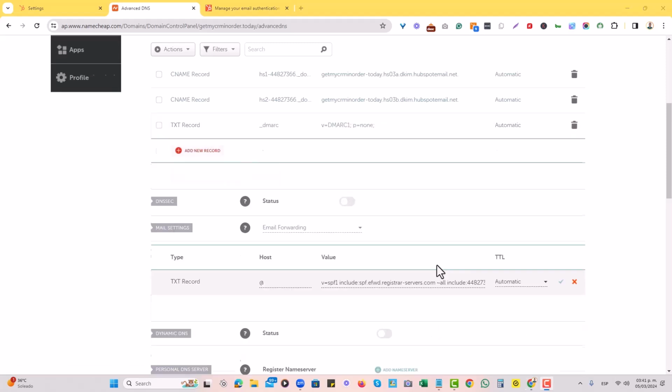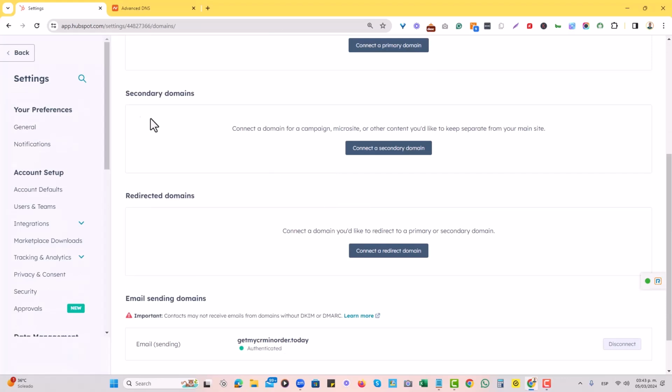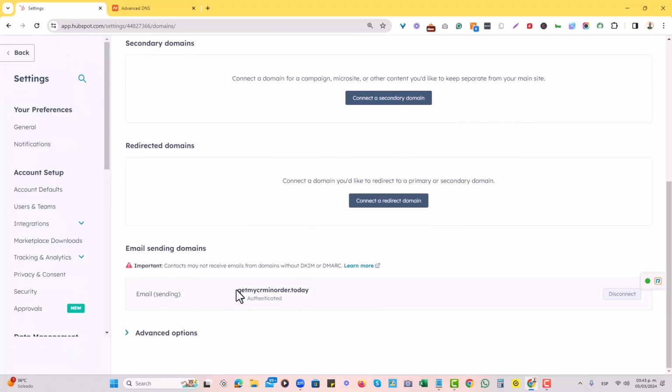So in here, let's also make sure we move this all signature all the way to the right side of our record, and then hit save. And now that we come back to HubSpot, we can see that our domain has been successfully connected. I'll hit done, and then as I refresh in here, you can see that my get my CRM in order.today email sending domain has been fully authenticated.